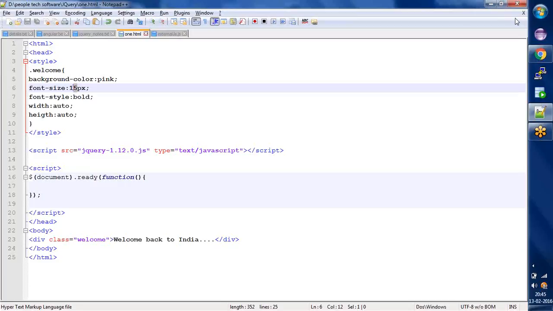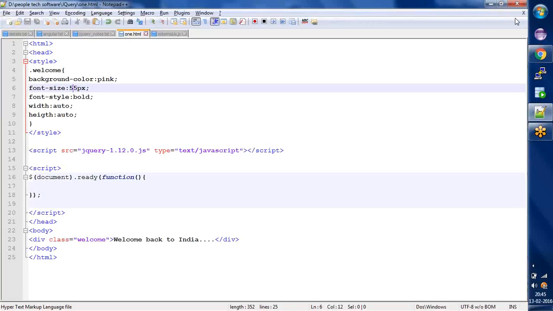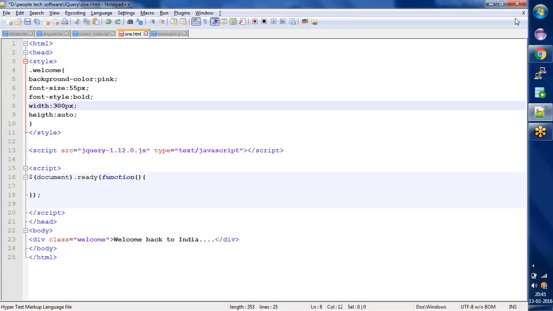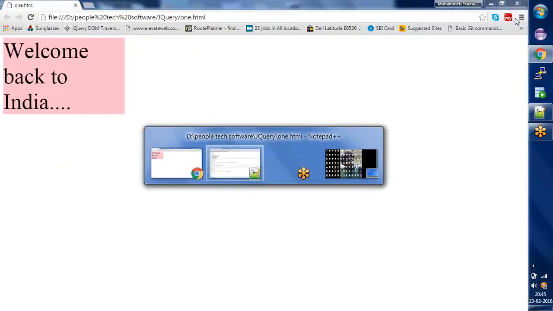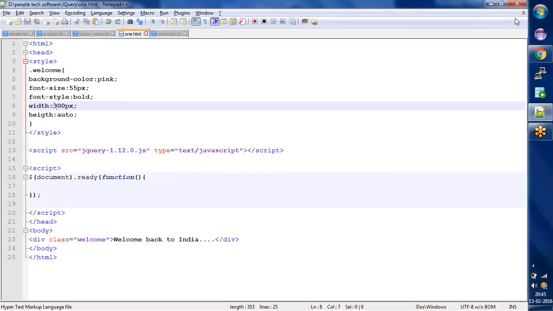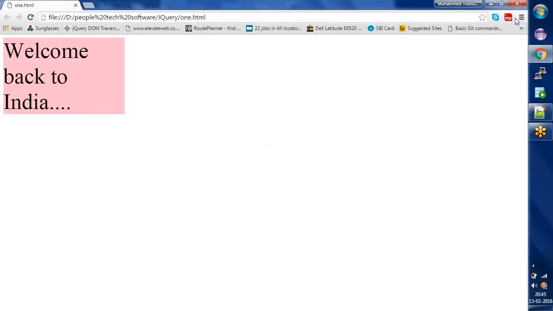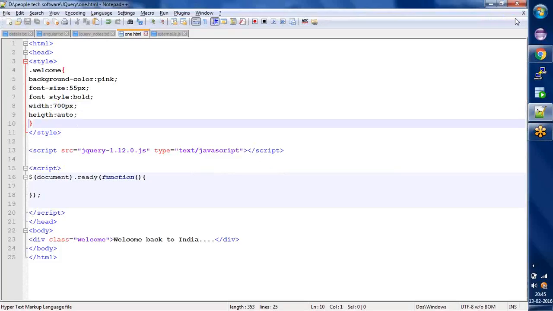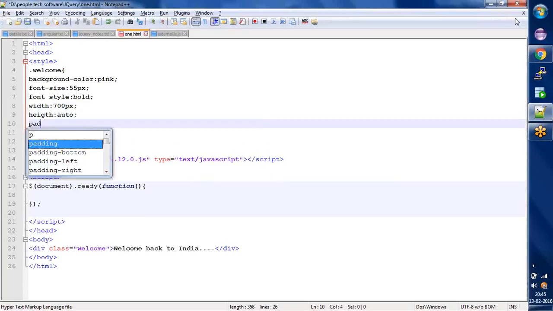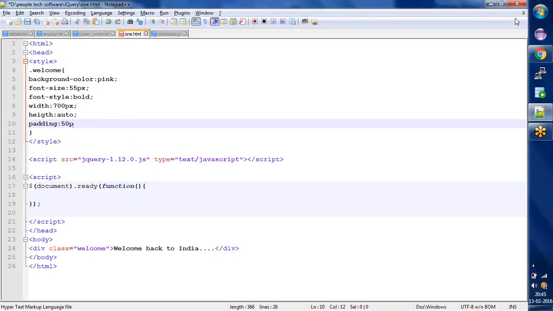let me make this font size 55 and width is big. So let me reduce the width as 300 pixel. Oh, it's 700. Let me give some padding as 50 pixel.